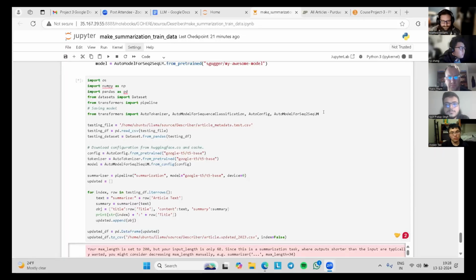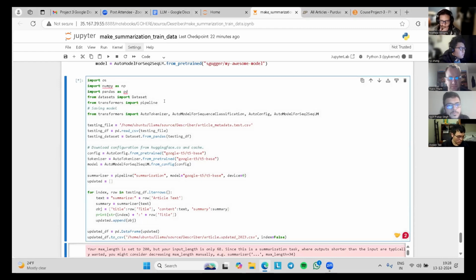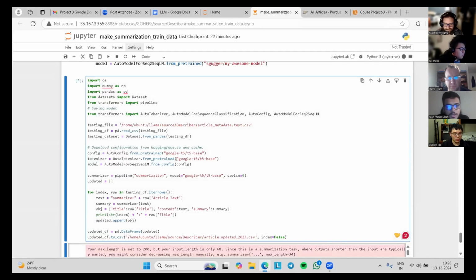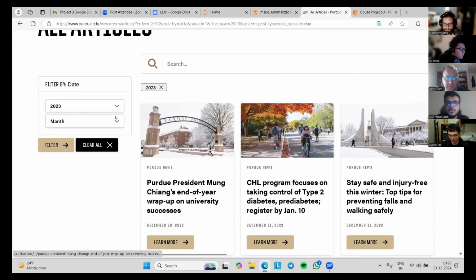Okay, so let me share. Because we wanted to test before fine tuning our model, we wanted to test the pre-trained model. For that we are using the Google T5 sequence to sequence model, which is hosted on the Hugging Face API. So we are directly using this from Hugging Face, and for testing we are allowed to use 2023 data.